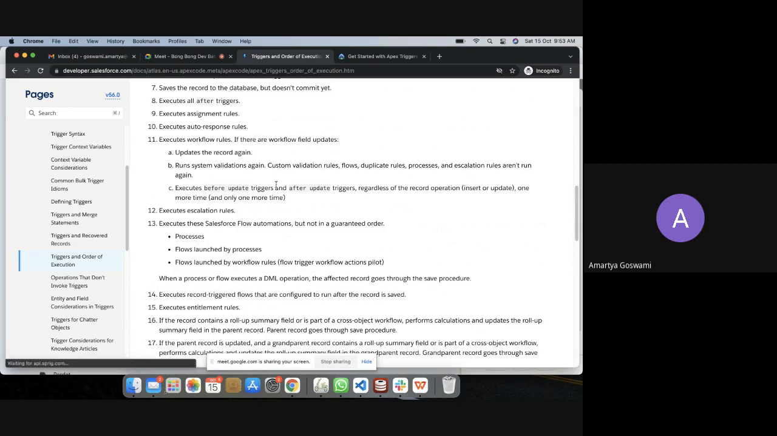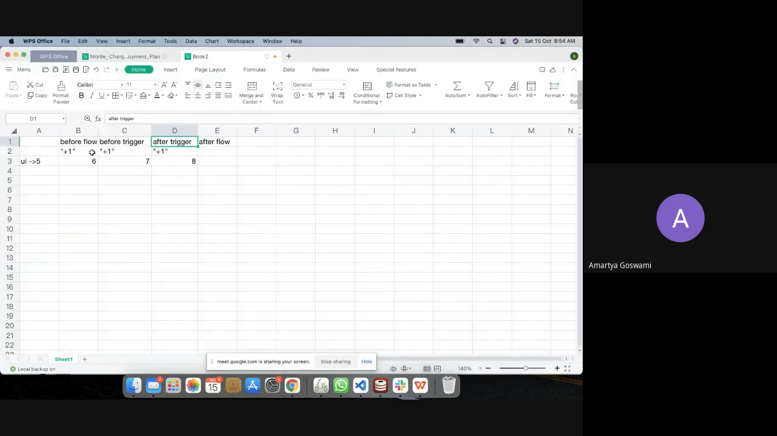I am not saying this is a hard and fast rule, but try to do that whenever there are already flows existing for any object. Try to implement your logic using flow. If there is already some trigger existing, you can go for a trigger, because this mix and match can cause different kinds of issues. I believe you can understand now, with this order of execution and all these things.